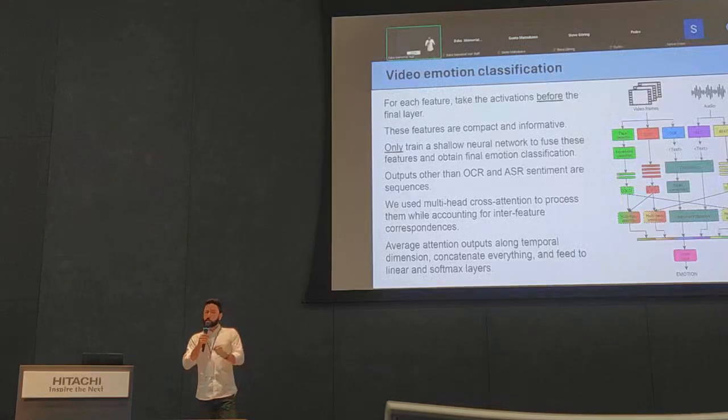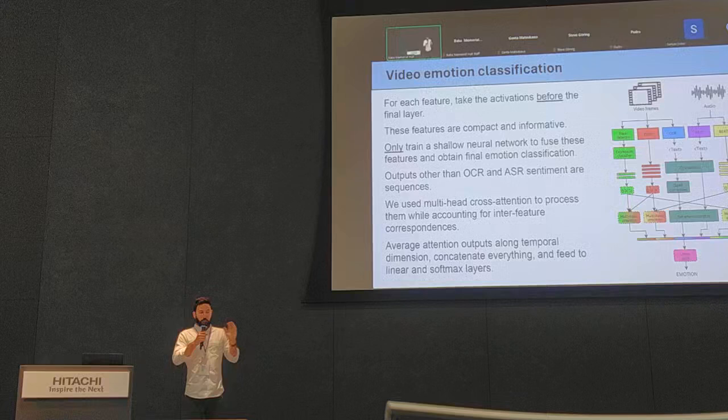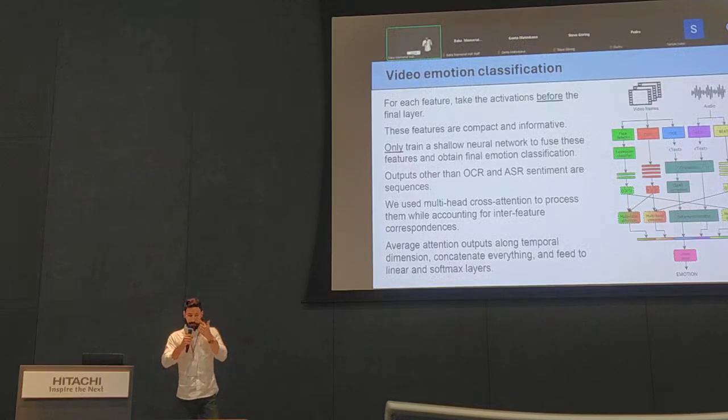Because they are compact, I can train only a shallow neural network just to combine them and then obtain the final emotion classification. The outputs other than OCR and ASR sentiment are sequences. For OCR and ASR sentiment, you take the whole paragraph and it gives you a result, whether it's a positive or negative text. But in the case of visual aspects, you have one feature per video frame, or if you have multiple faces, you have even more. And basically you have audio chunks. So these are sequences. I need to somehow combine them intelligently, and because all the sizes are different, this is a non-trivial task.